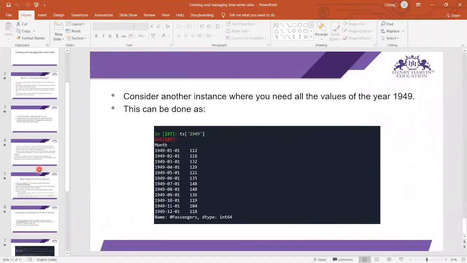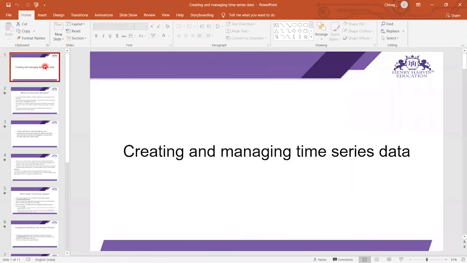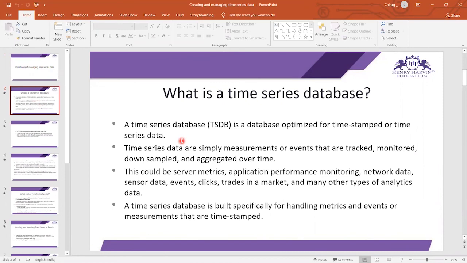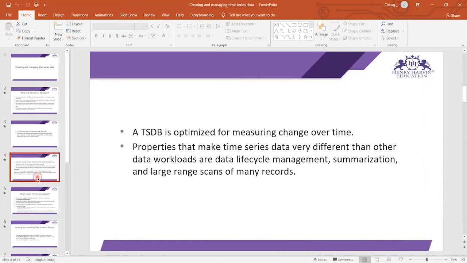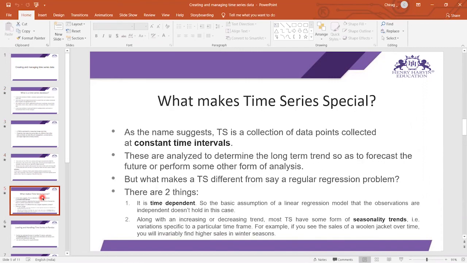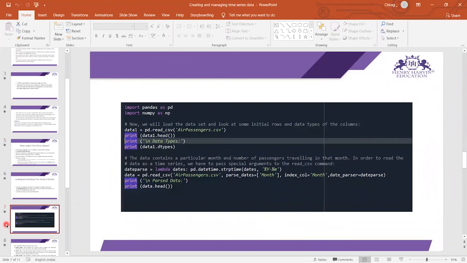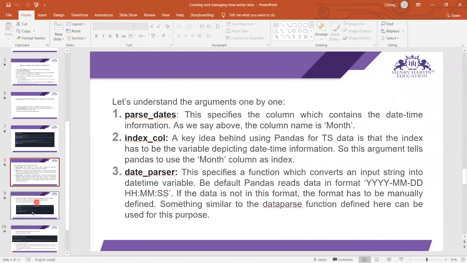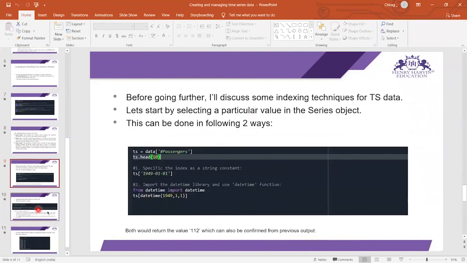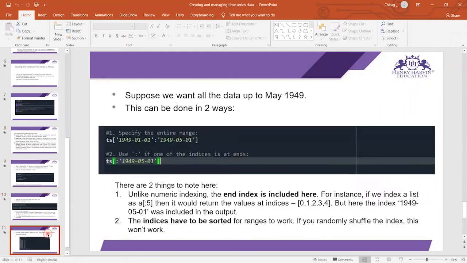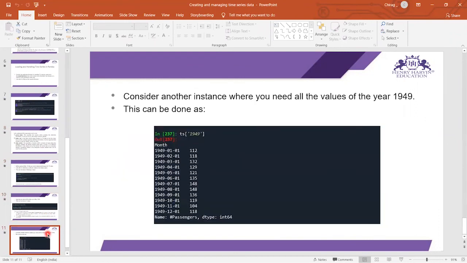And that's all for the theoretical session, where I told you about creating and managing time series data, what a time series is, some definitions, what makes time series special, then loading and handling time series data in pandas and the coding part. Then we talked about some arguments, then how you can view the data, how you can do slicing, and how you can use indexing in this.